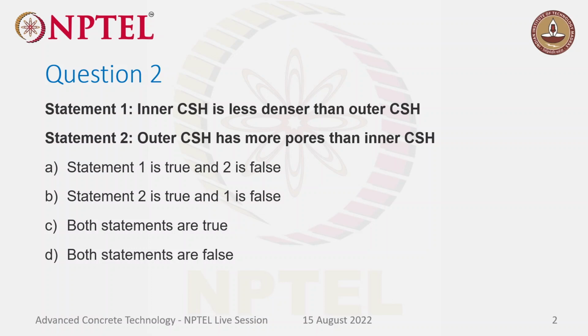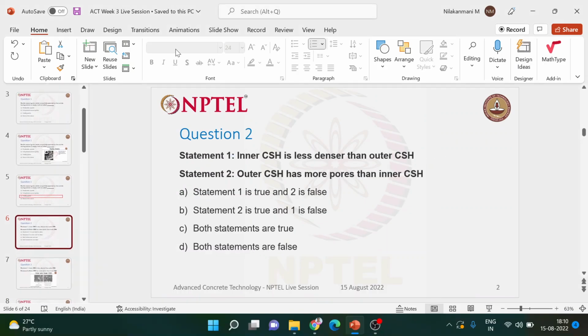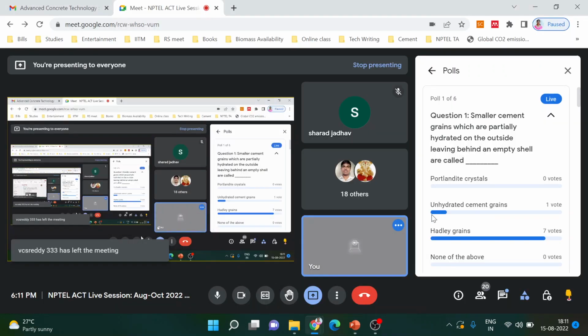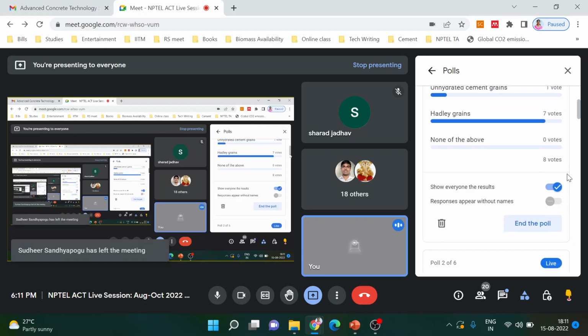So I'm asking you to find the difference between inner CSH and outer CSH and choose which statement is true and which statement is false, or if both statements are true or false, then you can pick the options as such. Let me wait for a minute, then we'll check for answers. Let me end the poll for question 1.